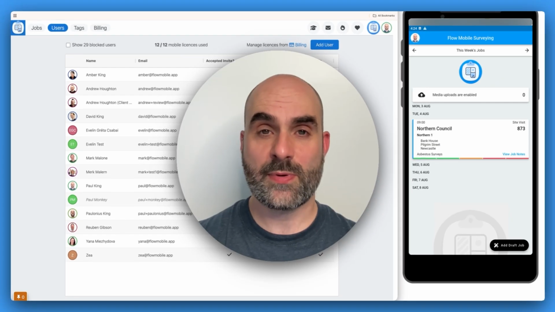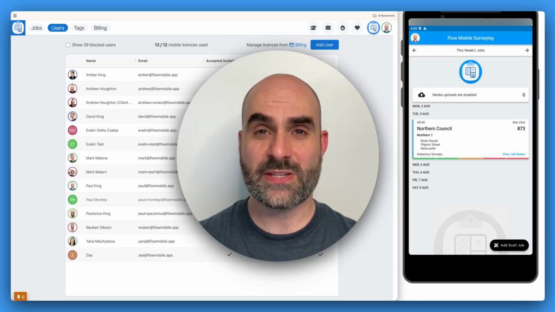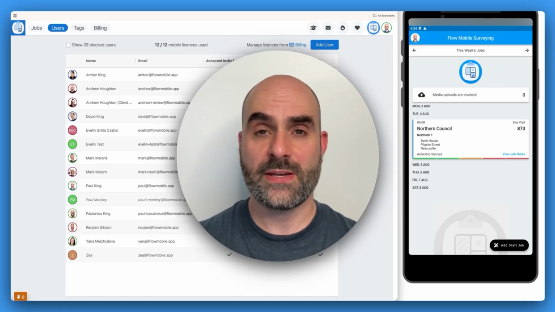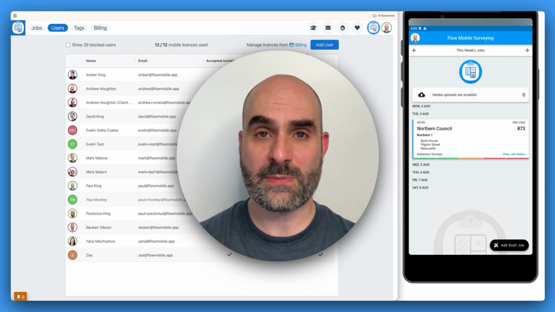So just to recap, mobile licenses can be moved around very easily from one user to another, and sometimes this is a good idea. If you've got a staff member on holiday or something like this, you can easily reallocate that mobile license. The mobile license can also be moved around between devices. It's simply a case of logging into those devices as the correct user, but you can't log into multiple devices at the same time using the same email address.